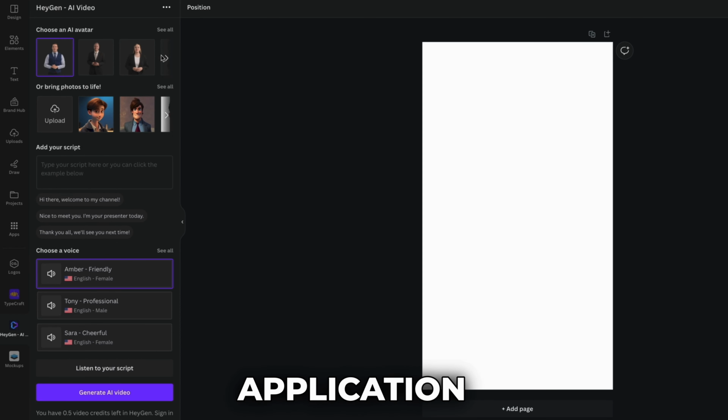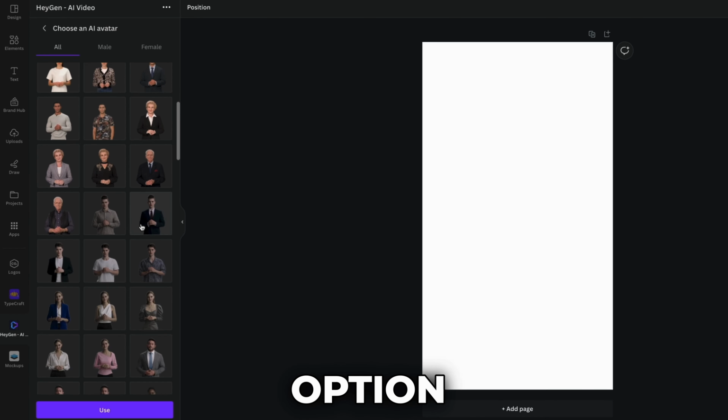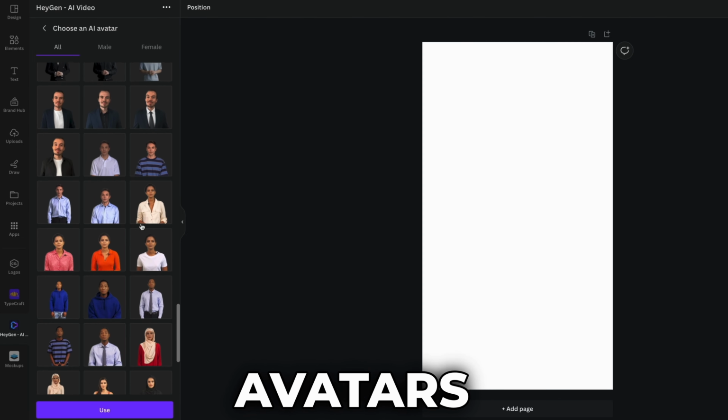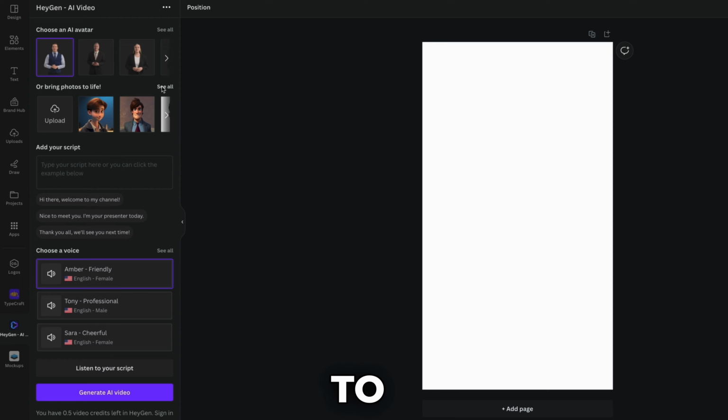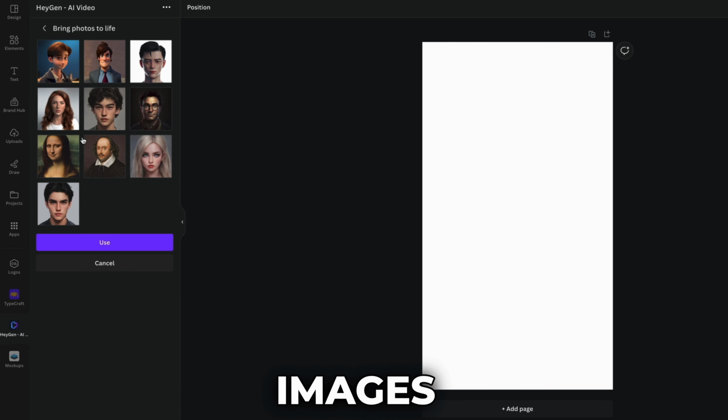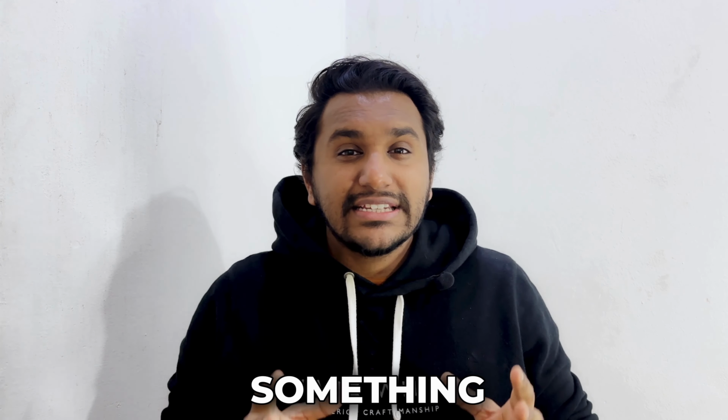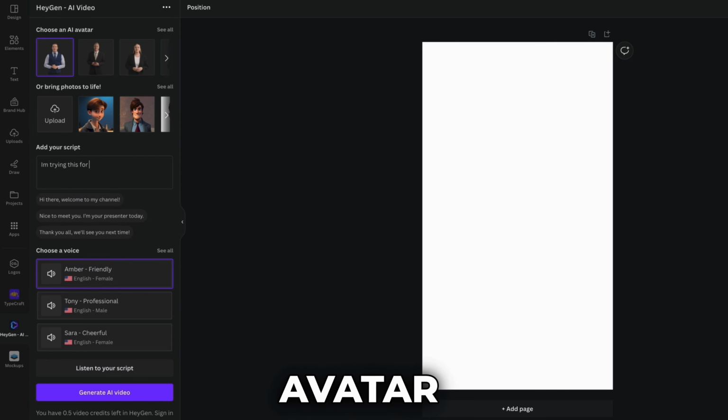Anyways, once you're in the application in Canva, you will have the option to choose from a library of avatars on the top. There are so many avatars to choose from. There's additionally the option also to upload an image or use existing images that are already in Heygen. This is actually something similar to what I created using Studio DID, which I will link up here for you to see.